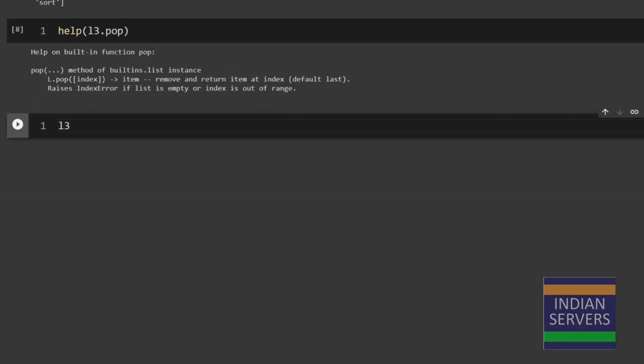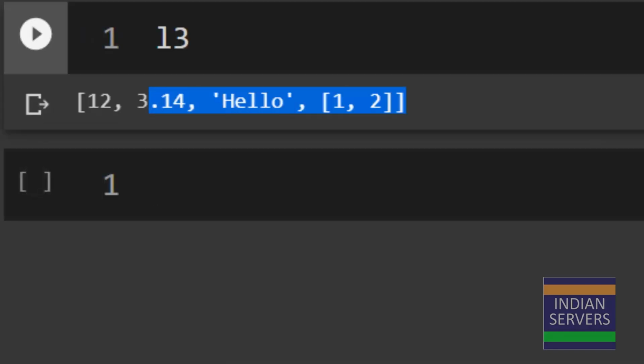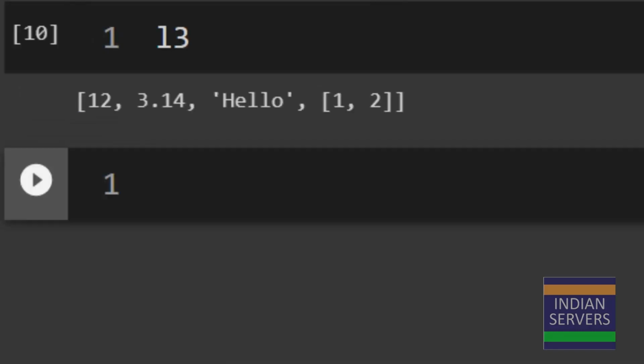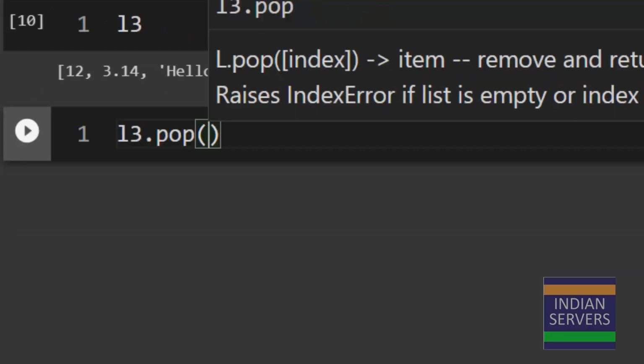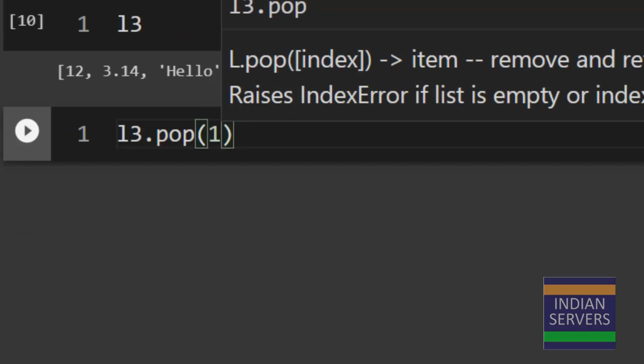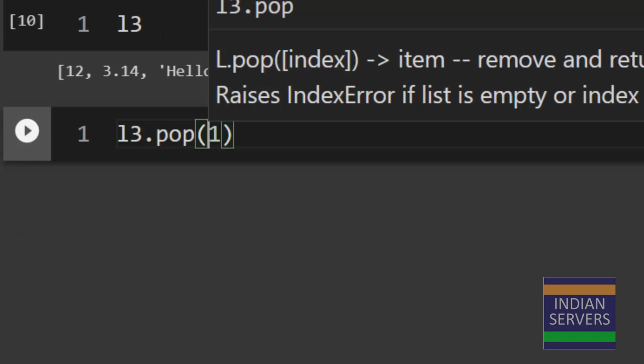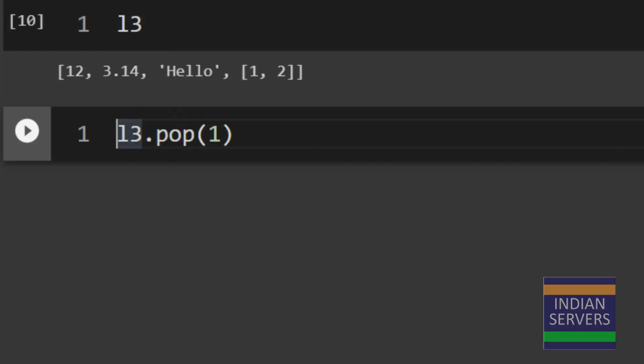So let's try it on L3. First, let's see what L3 has. It has 4 elements. Now let's use pop on L3. And let's say I wanted to remove the second element. So I type in 1 because indexing starts from 0. And it also says that it returns that item. That means we can store it in another variable.